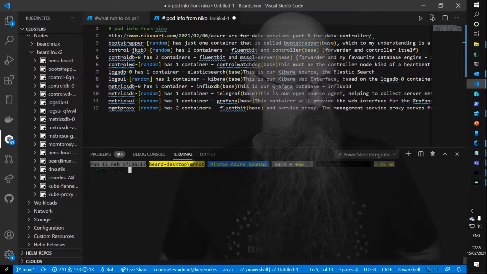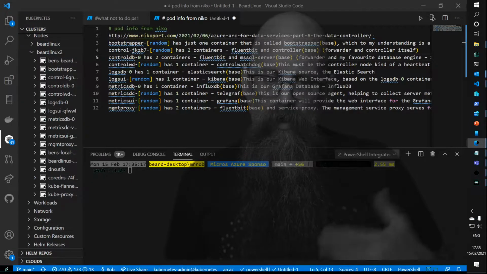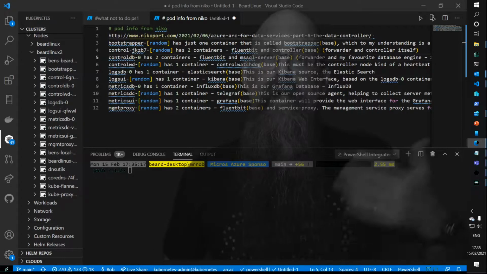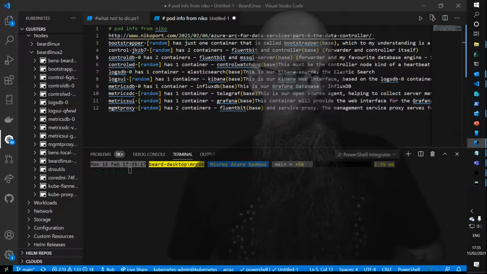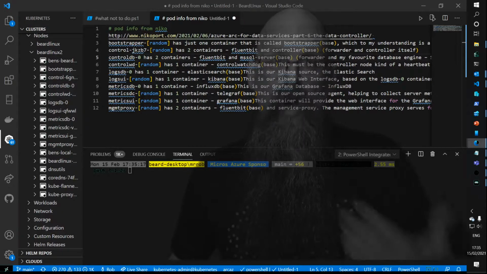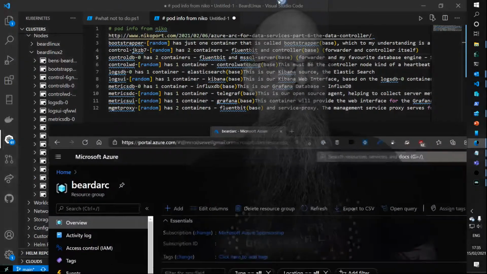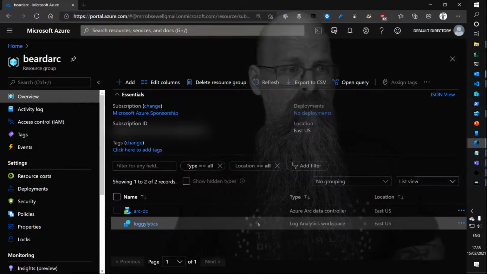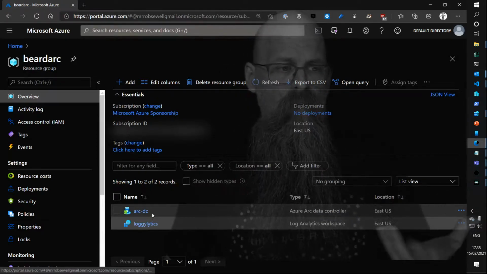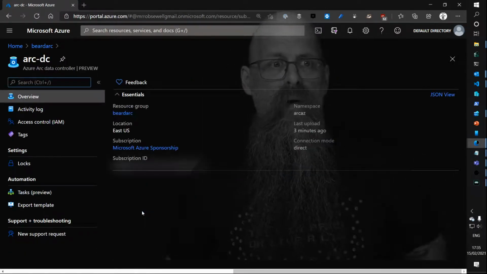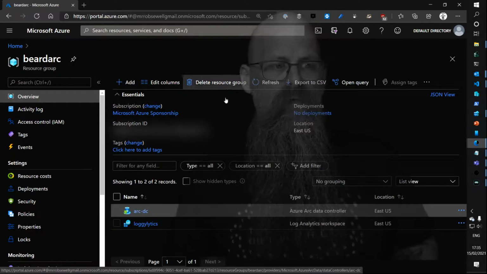So right now there's not a lot going on in our Azure environment. Direct connectivity is not really working at present. It's coming along, and you can upload your logs from the data controller into Log Analytics in the portal. But when you start adding into the portal, you will get your Arc DC. So this is my data controller, and we haven't really got a lot of information about it right now.